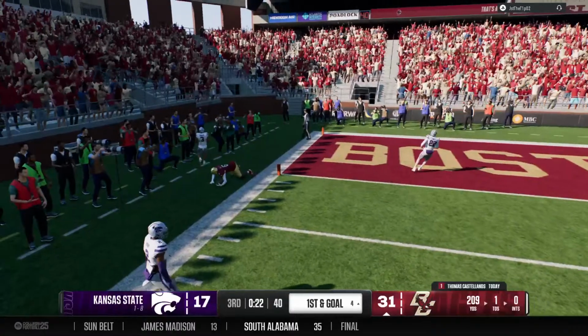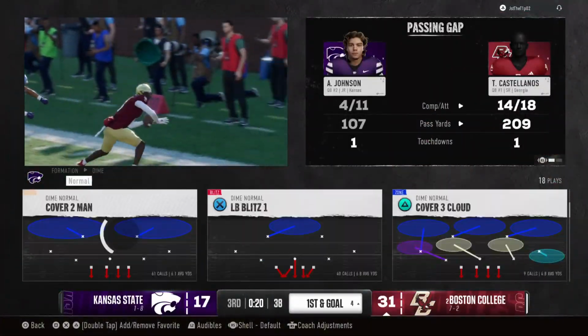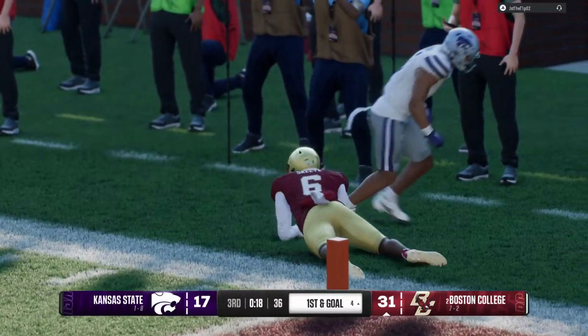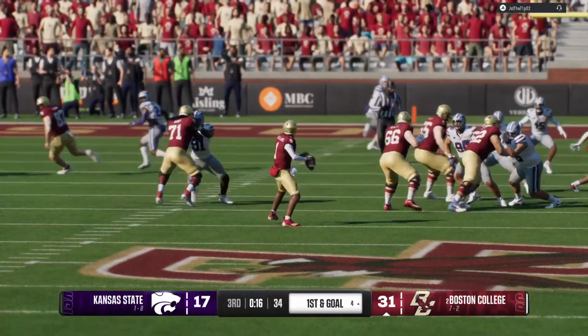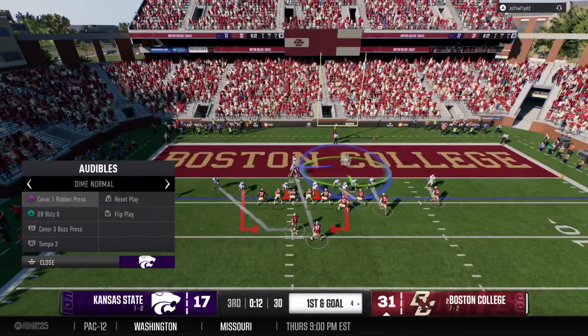Makes the catch. That's what's so scary about this offense. They've got guys in the perimeter that can change the game in one single play, and you saw it right there. Too much speed on the perimeter to create that explosive play.